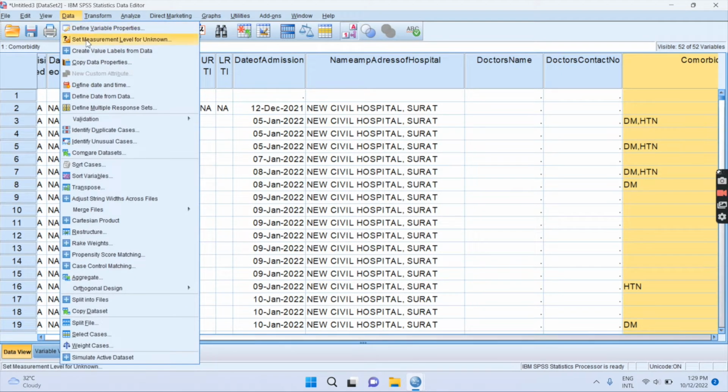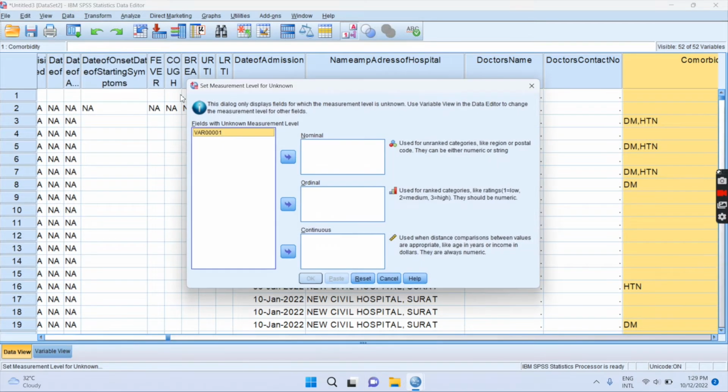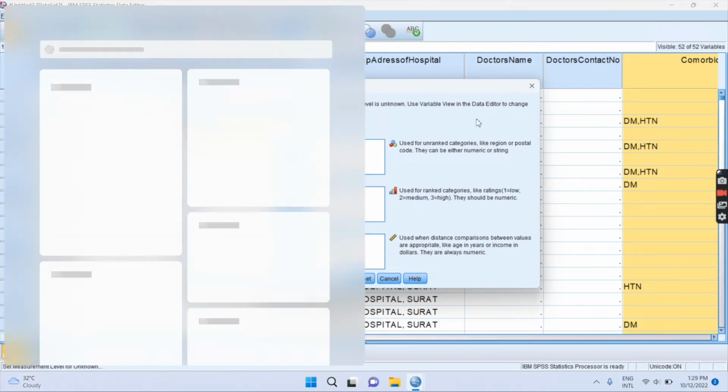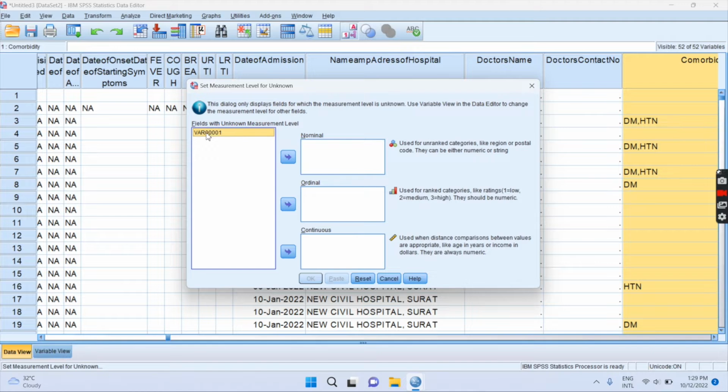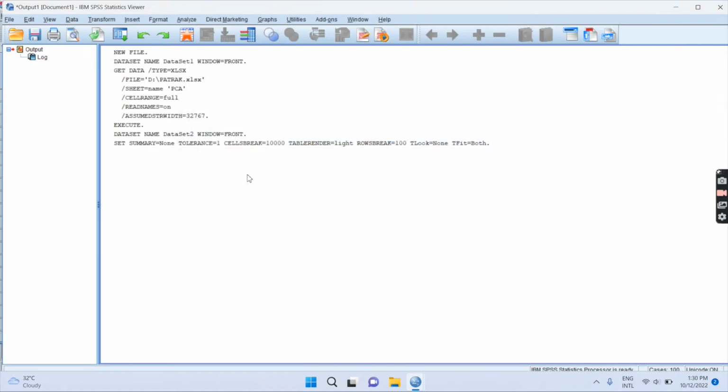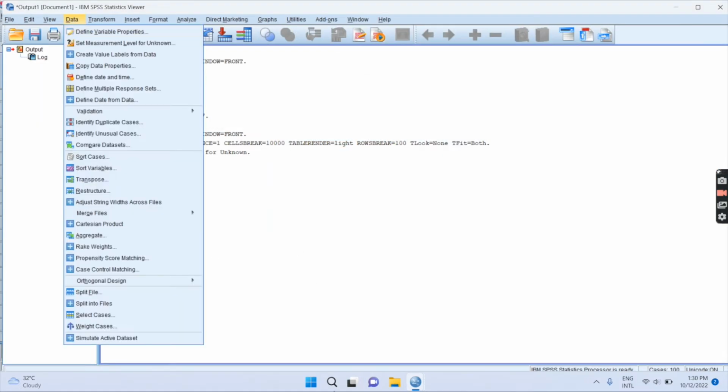Then set measurement level for unknown. This also we are not going to use, because we already defined it, or SPSS automatically defines it for you. If you need changes, you can do it manually from variable view. In this case, I can drag and drop to wherever I want, depending upon the type of variable I have created.